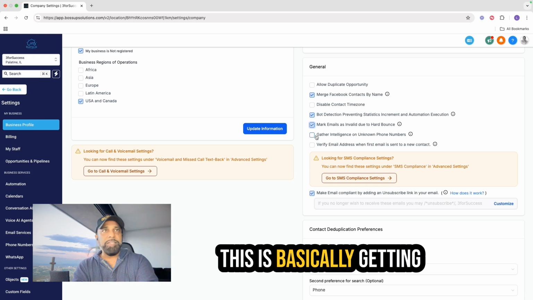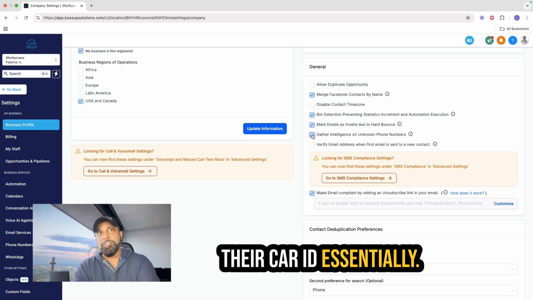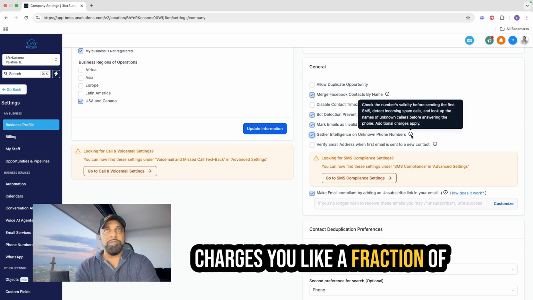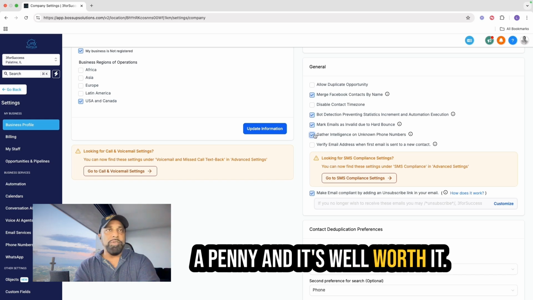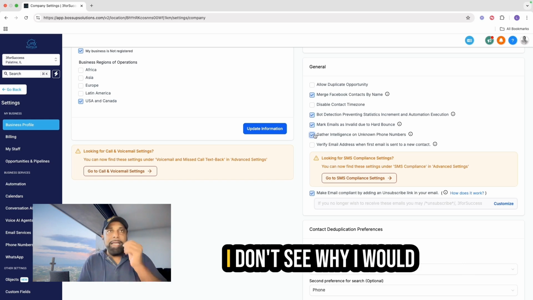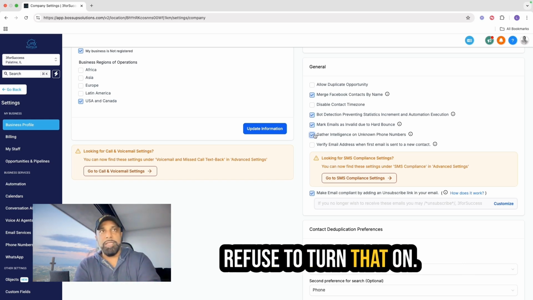Gather intelligence. This is basically getting their caller ID essentially. So I like that. It does charge you. I wanted to let you know it charges you like a fraction of a penny, and it's well worth it. I think I spend maybe $1 extra a month to keep that feature on. I don't see why I would refuse to turn that on.